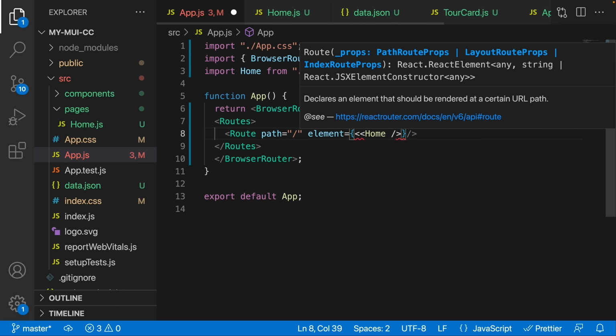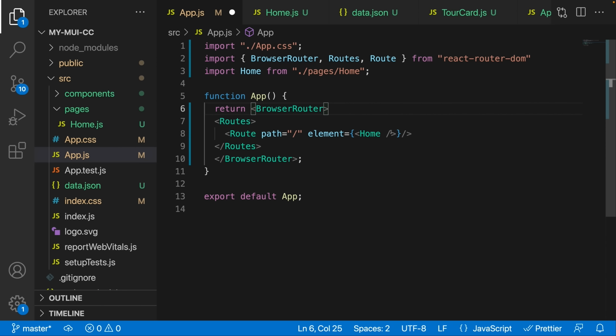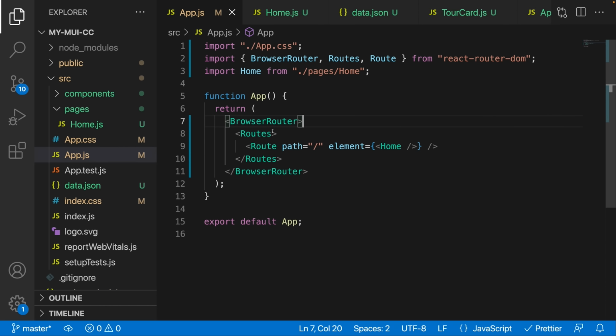So you want to render the home component. Let's go ahead and get rid of that. Okay, so that's pretty much all it is that we need to do.